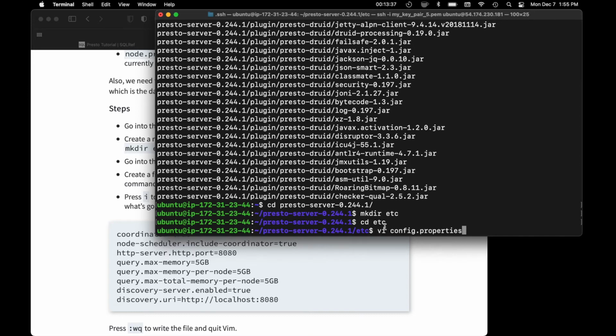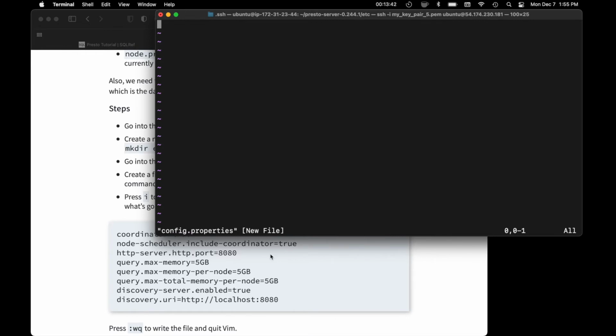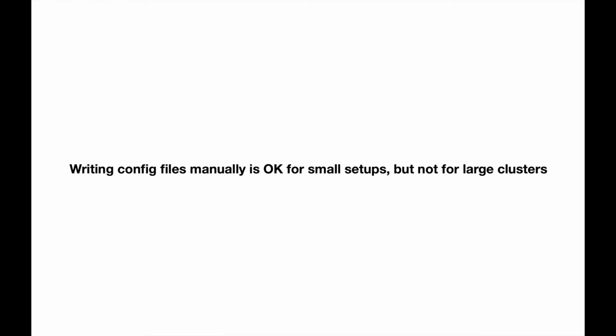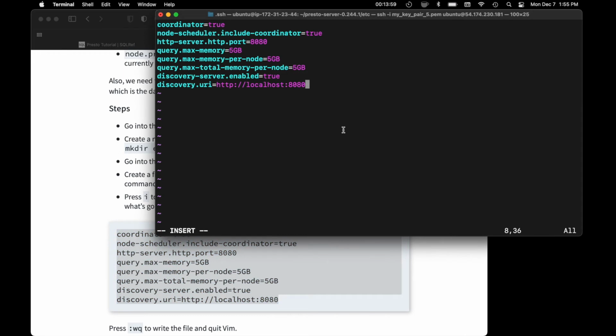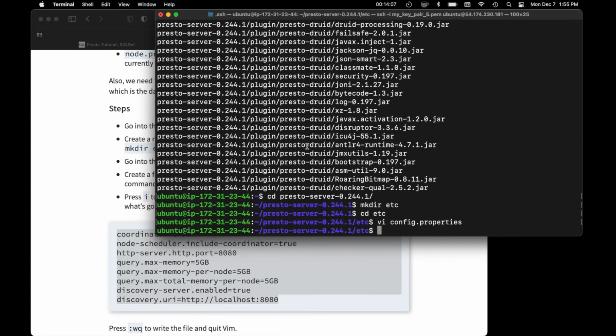If you don't know what vi is, it's a text editor called Vim. It's a little bit different than what you're used to. There isn't much mouse support, but it's the de facto way of writing config files on Linux boxes in the cloud. So press I to go into insert mode, copy what you got here, and then to save it, you press escape to exit insert mode, :wq for write quit.